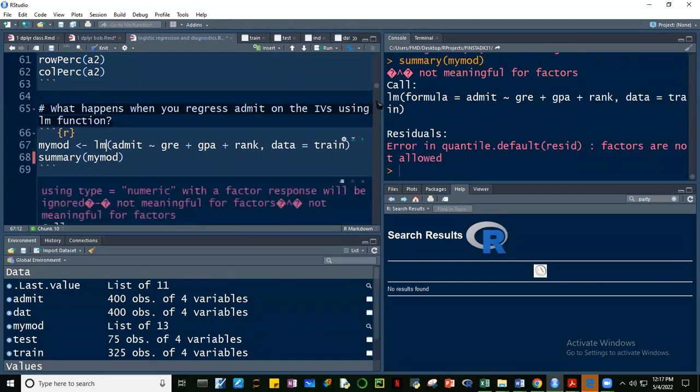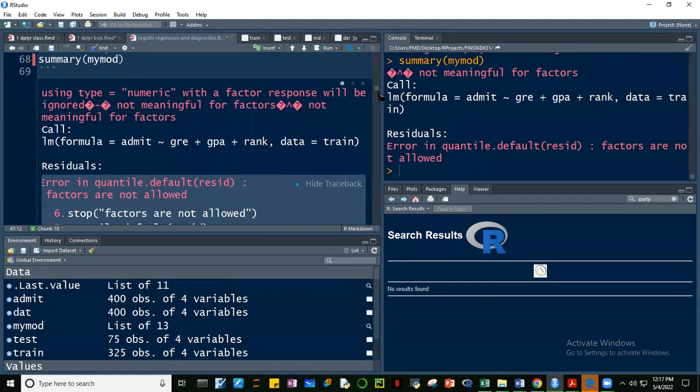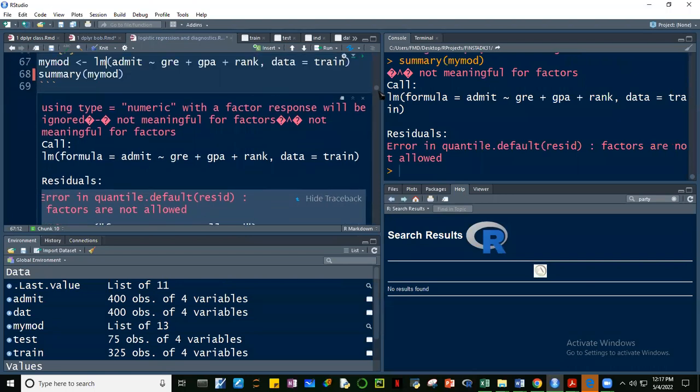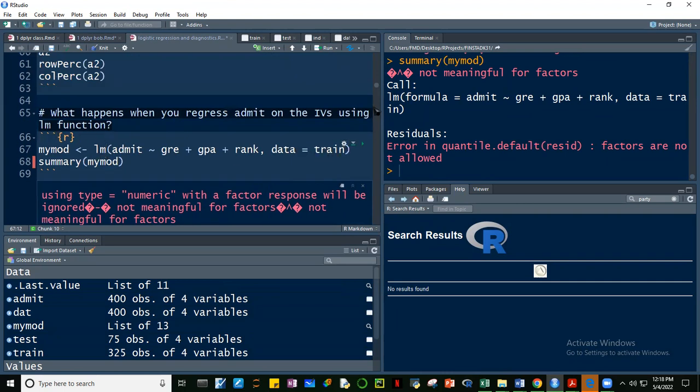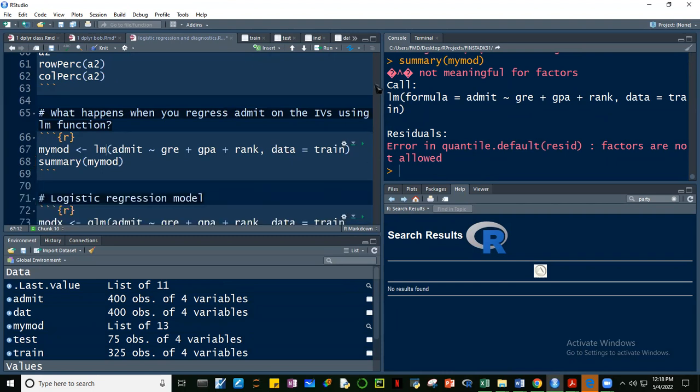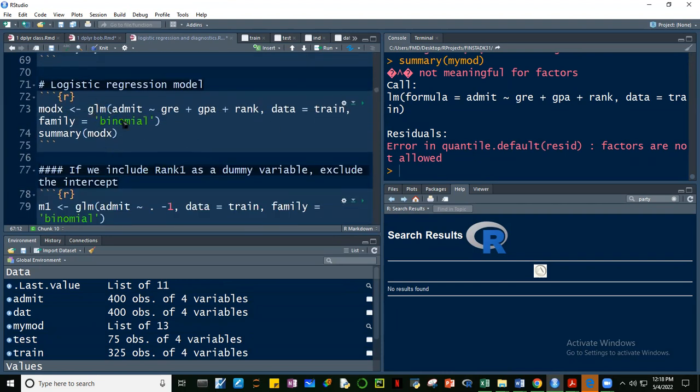Okay. And then what do you notice, guys? Mag-e-error tayo. Why are we generating an error output? Kasi, sabi dito, using type is equal to numeric with a factor response will be ignored and not meaningful. So pag LM, guys, dapat yung dependent variable should be numeric. At dito yung admit natin factor. So hindi pa pwede. We cannot use the LM function. We have to use another function, and the function that we're going to use is yung GLM.